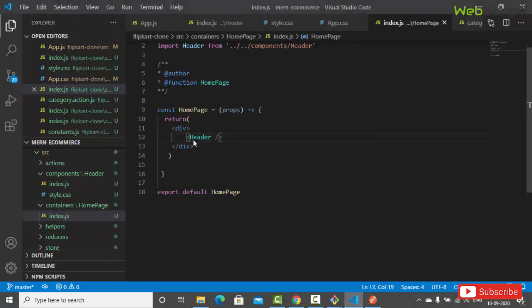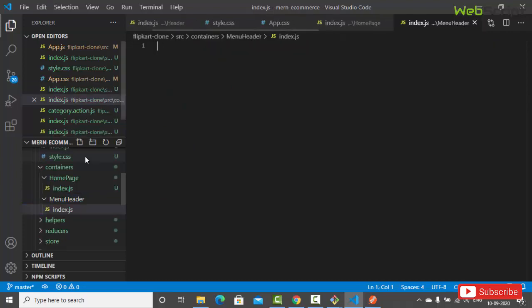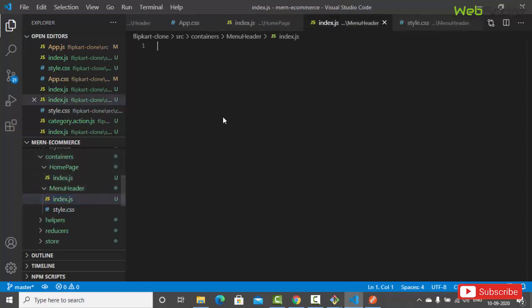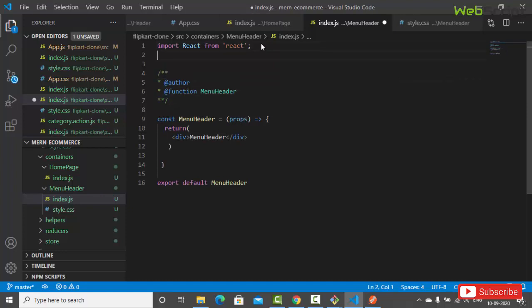So here we have header, and next we are going to create a subheader. So containers or menu header, right? Here we are going to create a menu header component. Inside this we're going to create a file index.js and style.css, right? The same thing, repeat: RFC, that's for the component. Menu header, that is because of the plugin we are using.